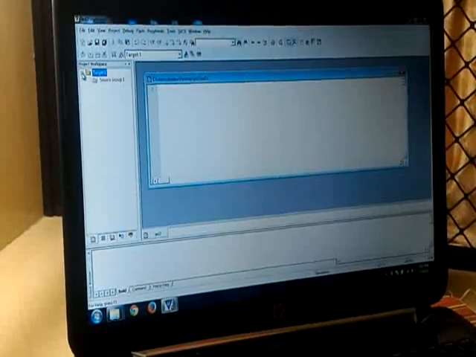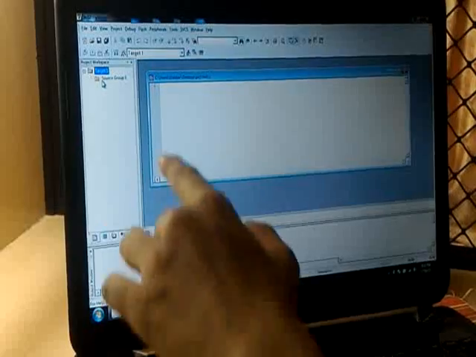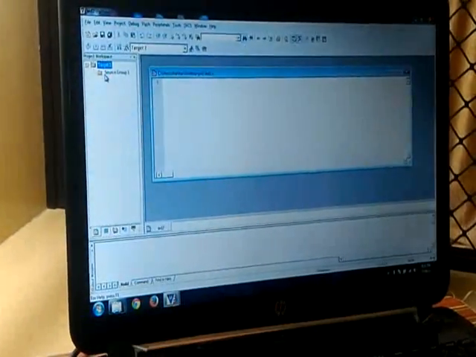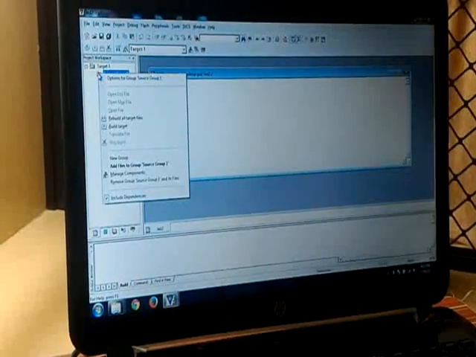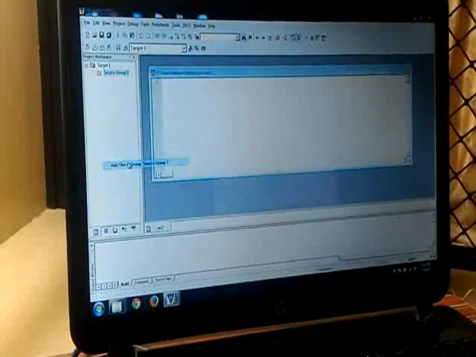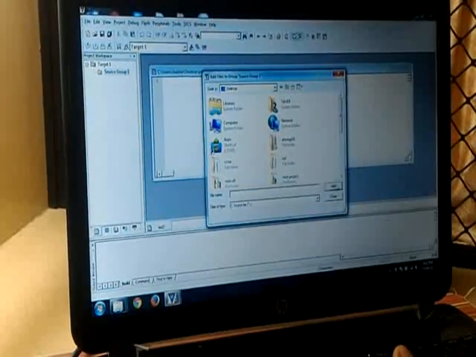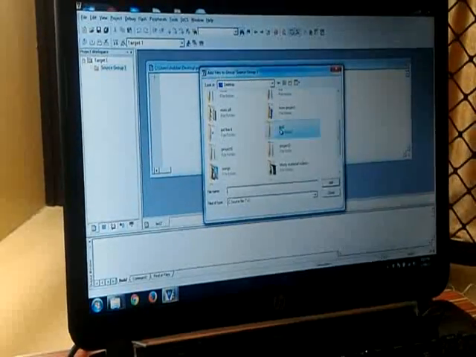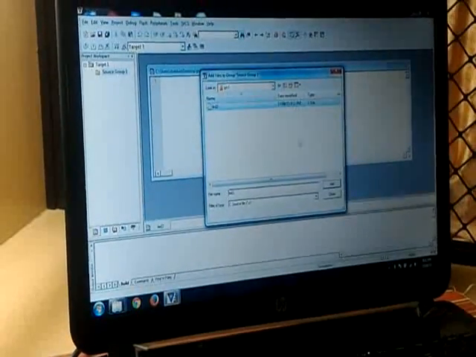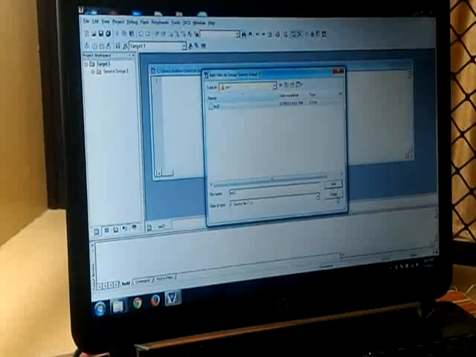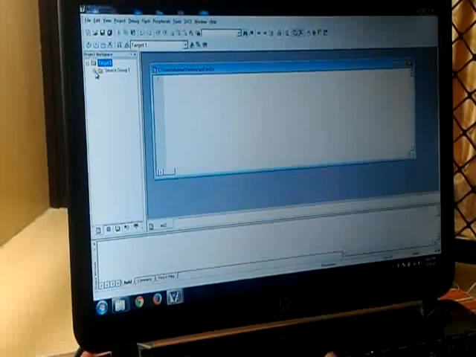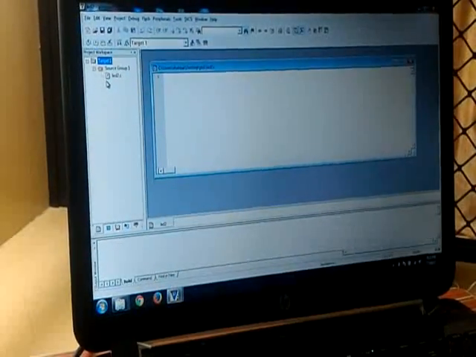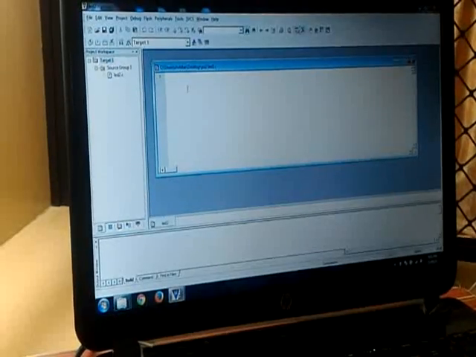Then go to target. As you can see, there's a source group 1. Right click on the source group, add files to the source group. Click the folder, go to the folder which you have created. There will be a .c file created. Add that file to your program. As you can see, that file has been added over here. Now you can start writing the program over here.